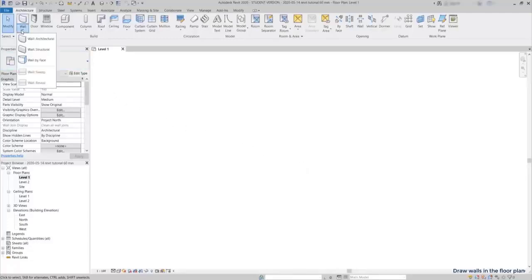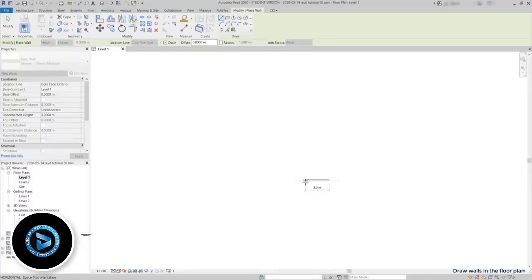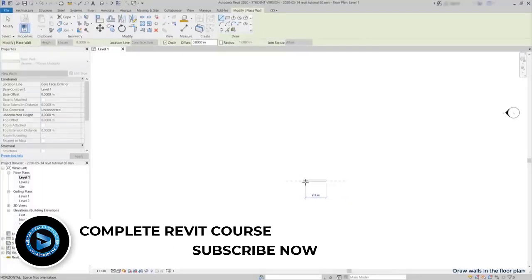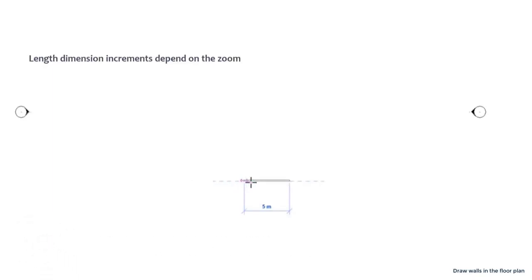Okay, we are going to click on the command Wall Architectural. And now I want to show you something when we draw the wall. The length dimension increments that you see on the screen depend on the zoom that we are using. For example, I zoom out and you can see that now the dimension changes with the precision of the meter. Also, unlike AutoCAD, when I click to place the wall second point, the length will be exactly what says in the label.